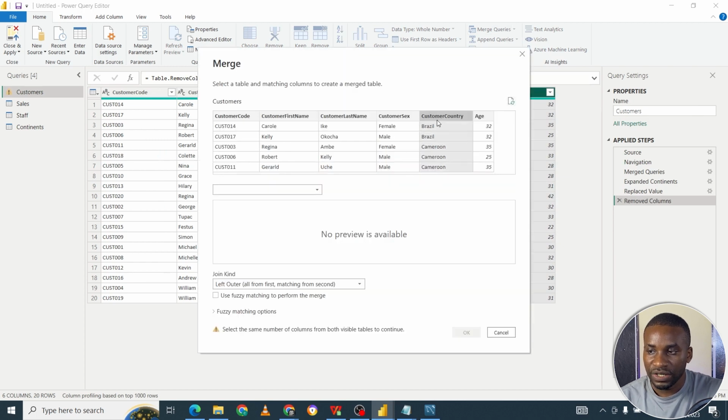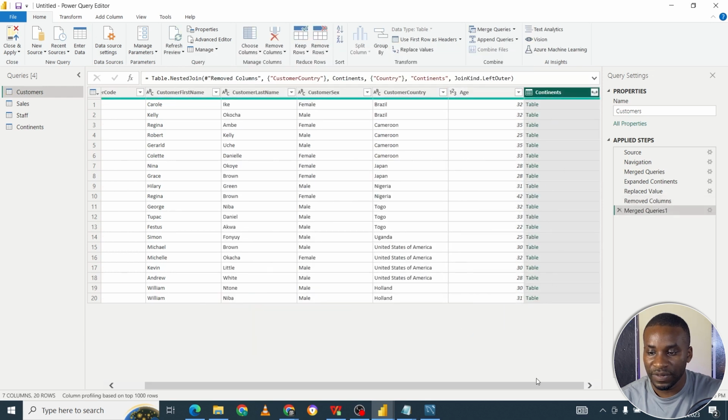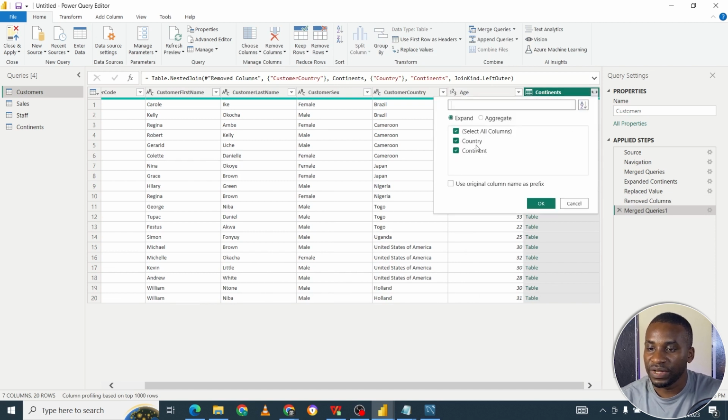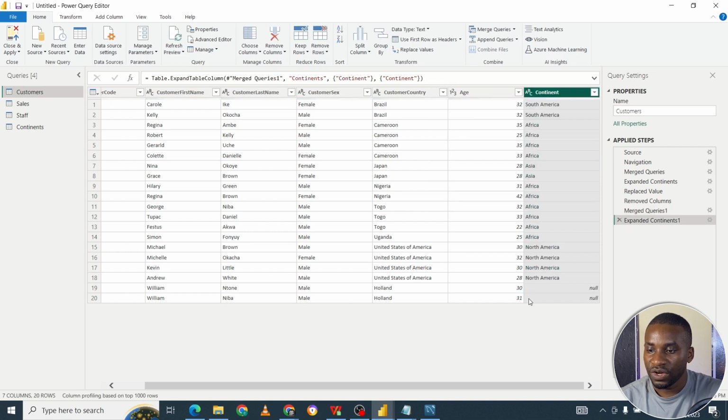choose your country, customer country. Then you choose the second table, the continents table. We take the country, and now we see the selection matches 18 of 20 rows. So it's now been able to pick up the United States of America as we expected. If we click here, go to just the continent and click on OK, you see now we have North America matching with United States of America. This is interesting. And now what is left is Holland to be able to replace here.